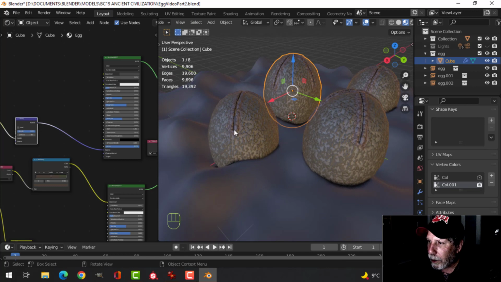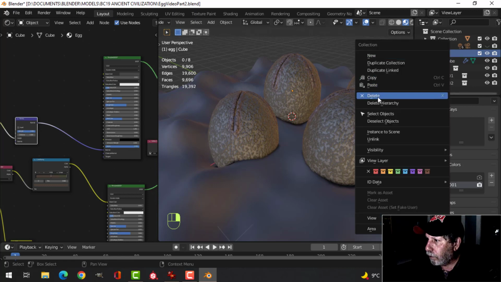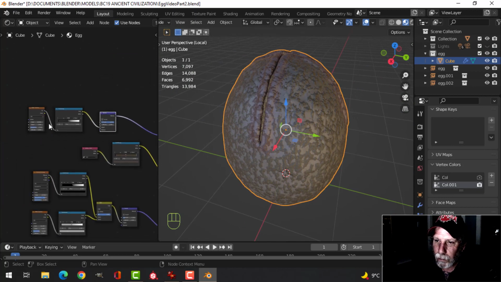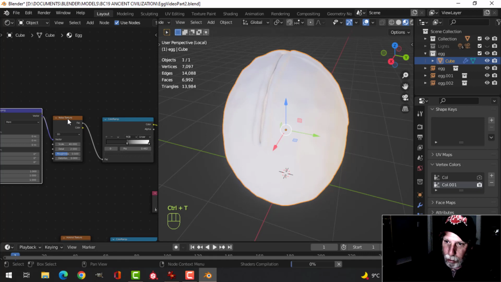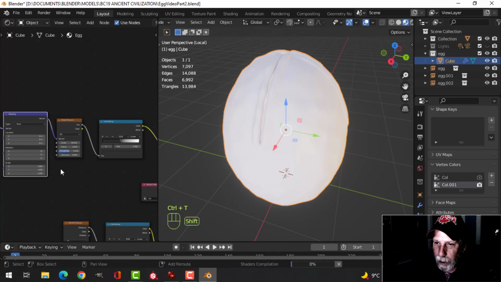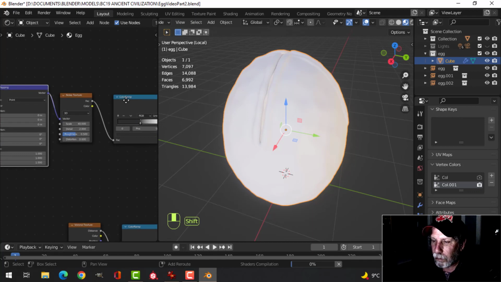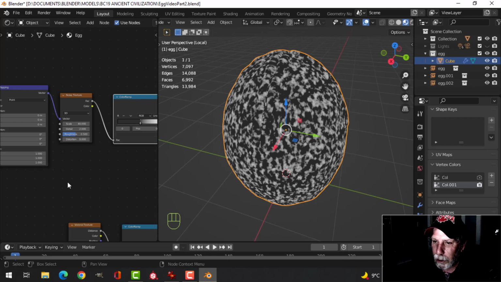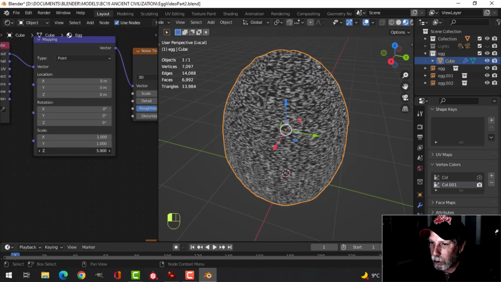Alright, so this is the effect that I start to get. Let's see if I can just focus on just that itself for the moment. Okay, so what I want to do here is press Control T for a coordinate and mapping node. I'm going to Shift Control click there, and now I'm going to play with the Z.